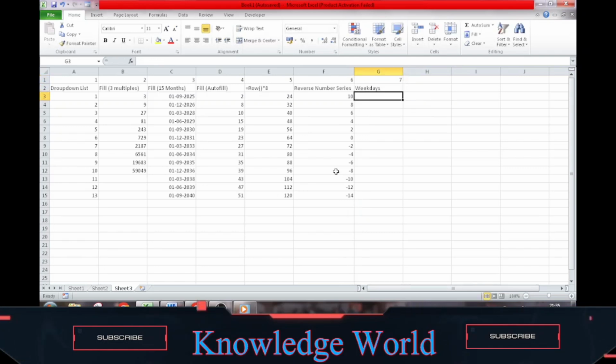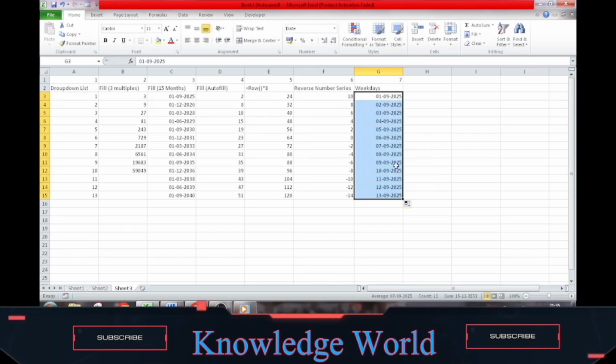If you write the dates like 1, 9, 25 and next 2, 9, 25, and if you drag down like this, it will give 1 2 3 4 5 6 7. So it is not showing the weekdays option, meaning it is not removing the weekend days, and it is a sequence of simple consecutive days.